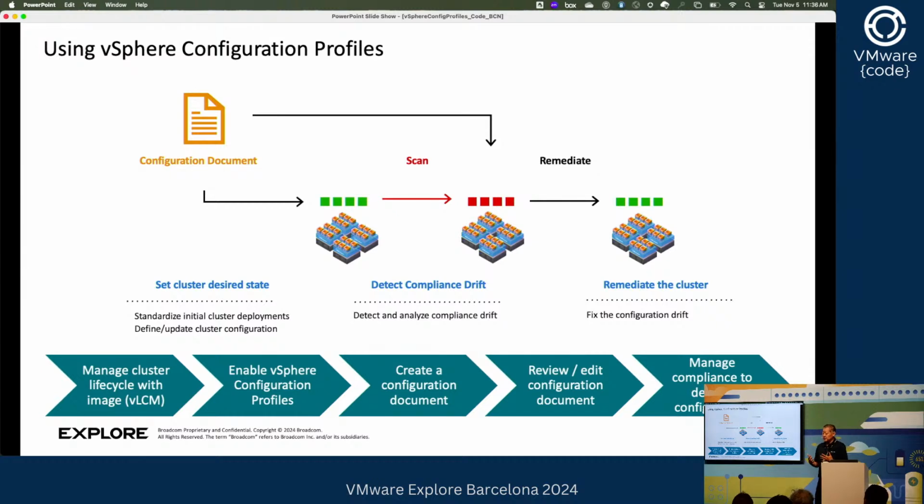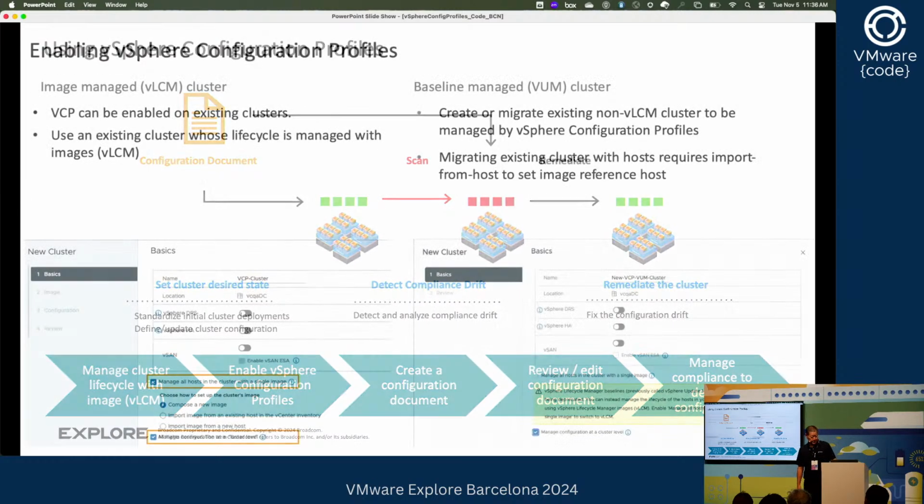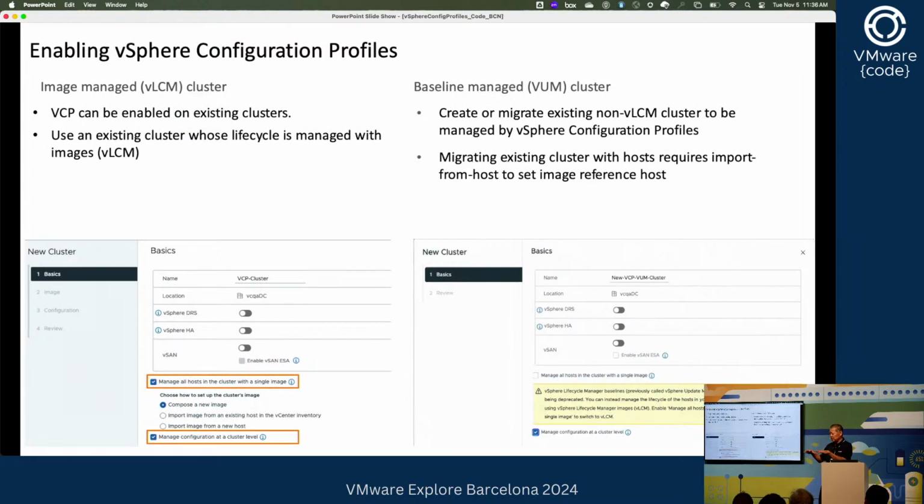Then you have a chance to review and edit the configuration that you want to apply to your cluster, and then you apply it. And then you remediate the hosts in the cluster to that desired state. I'll go into details about how that works. I'll show a demo, and you can ask questions along the way if you want.